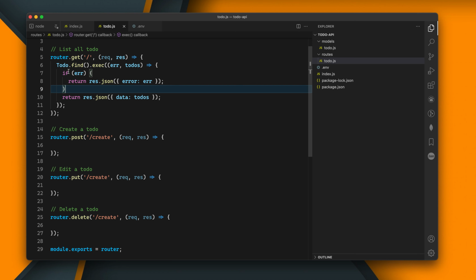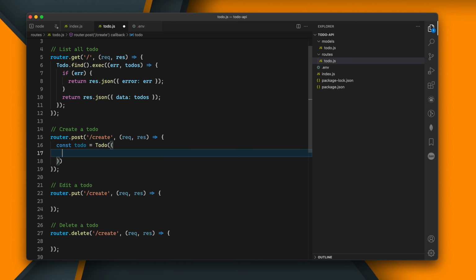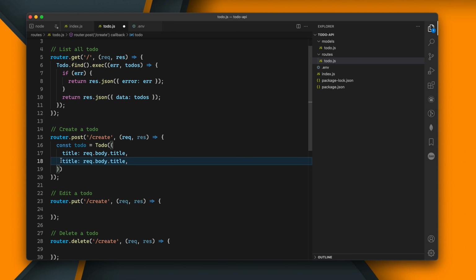Let's come to the create, how we will be creating. So let's do const todo, and here we are going to provide title, request.body.title. After that there will be content.